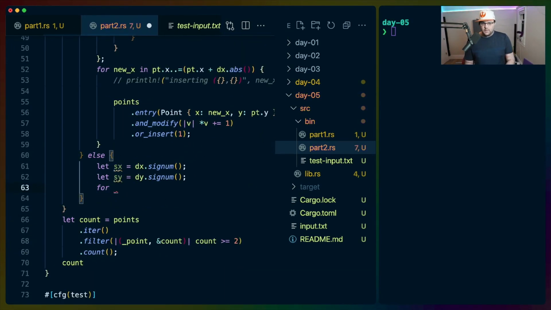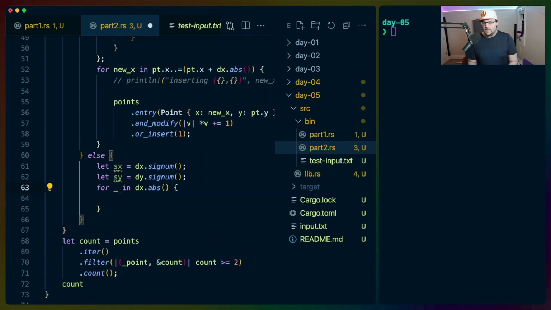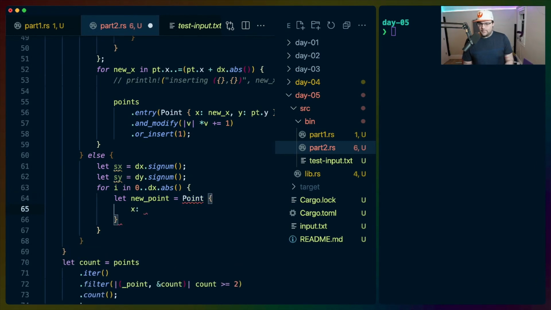So for I in dx.abs, we aren't going to need I. And this is going to be 0. Then we do, actually we are going to need I. So we do let new point equal, point x is going to be a.x plus I times sx, I think. So we'll start with 0. We'll go to 1, then 2, then 3. Okay, that'll work. I think this needs to be that.